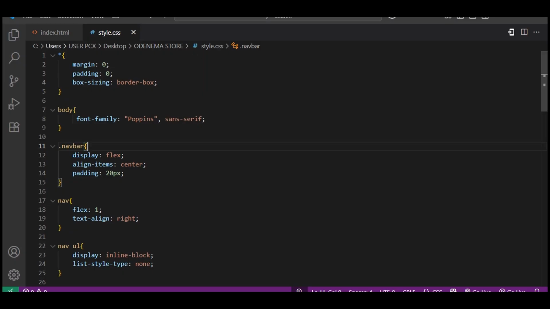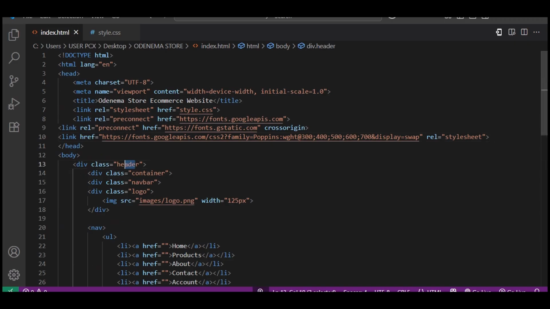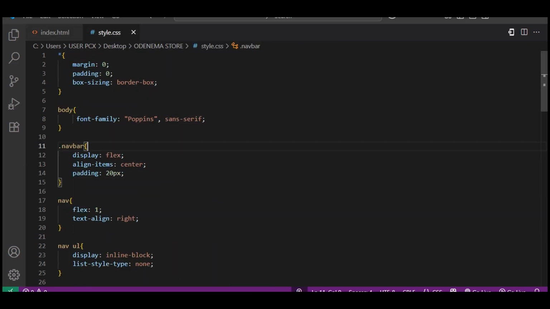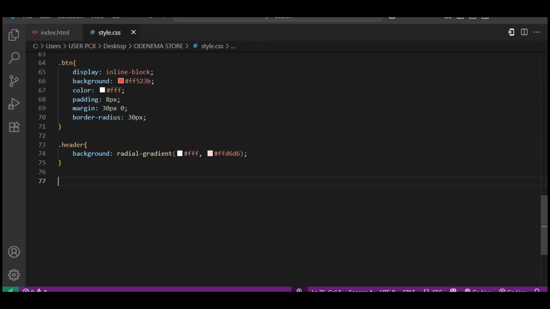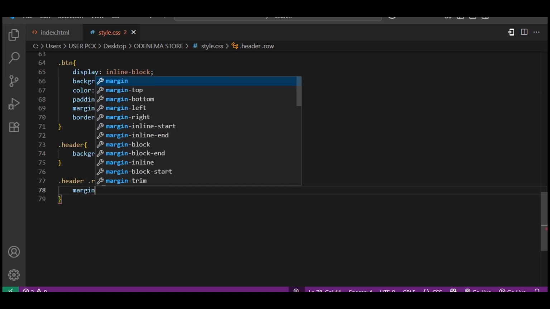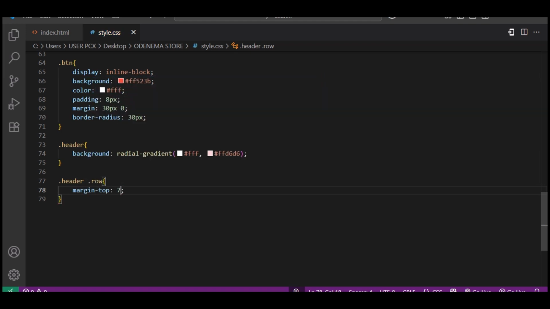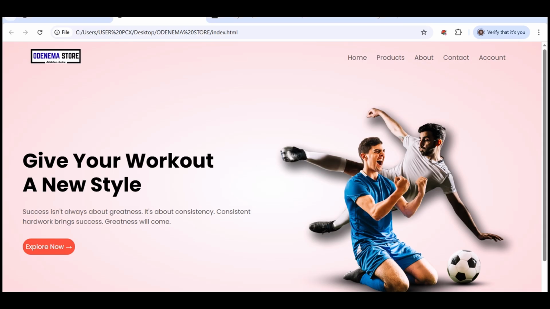Okay, so copy this header now. I want to style it. Do not forget to put all the things we've done in our header. We brought a div and put them in our header. So the header contains everything. So dot header dot row. The margin is 78 pixels. So that's space. Refresh.